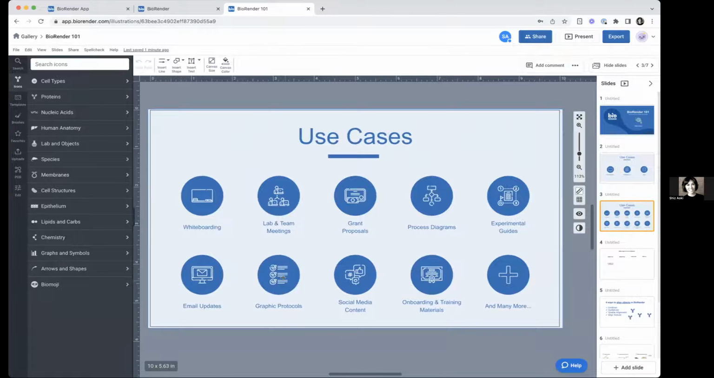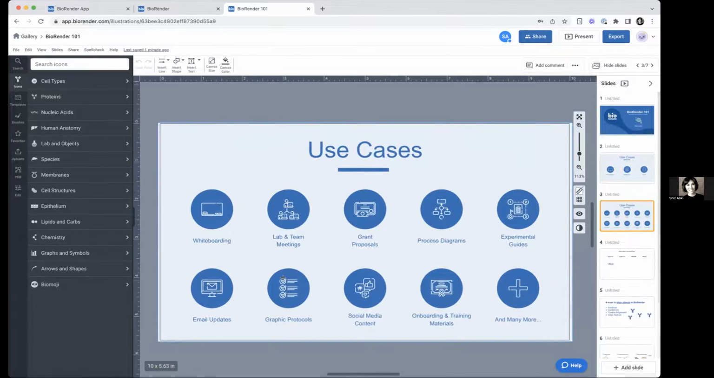But I do want to highlight a couple of use cases that might not be immediately evident that you can use BioRender for, and that we're hearing more and more feedback that it's becoming really critical in scientists' or teammates' day to day.